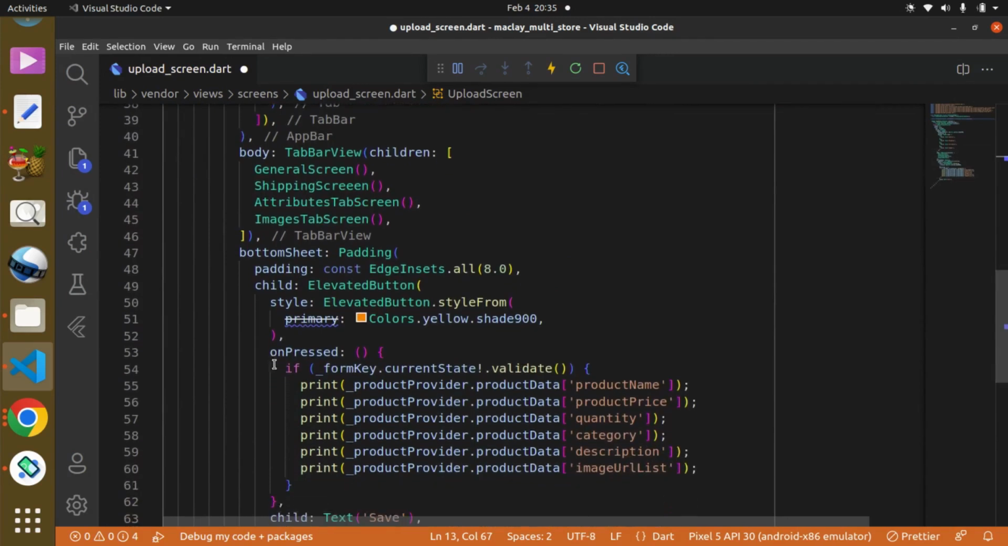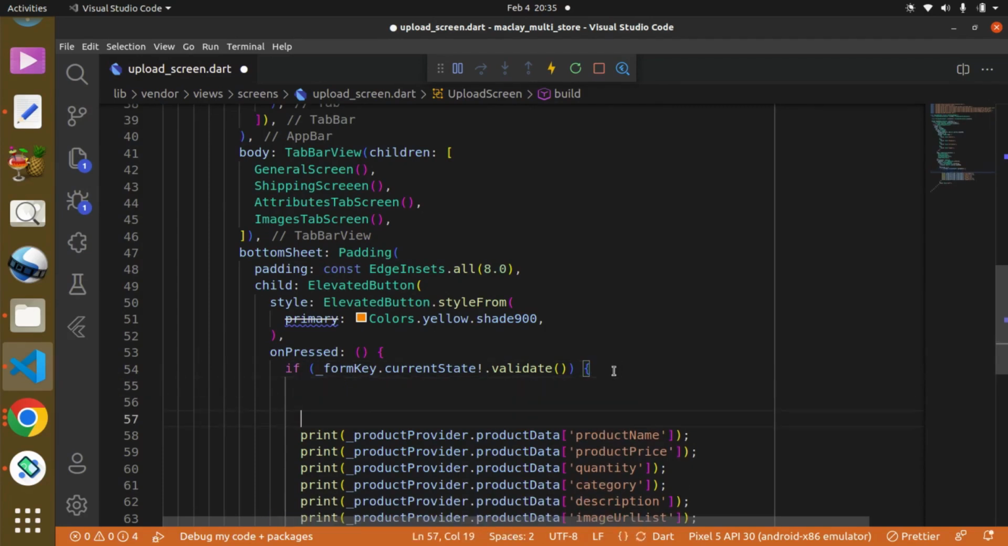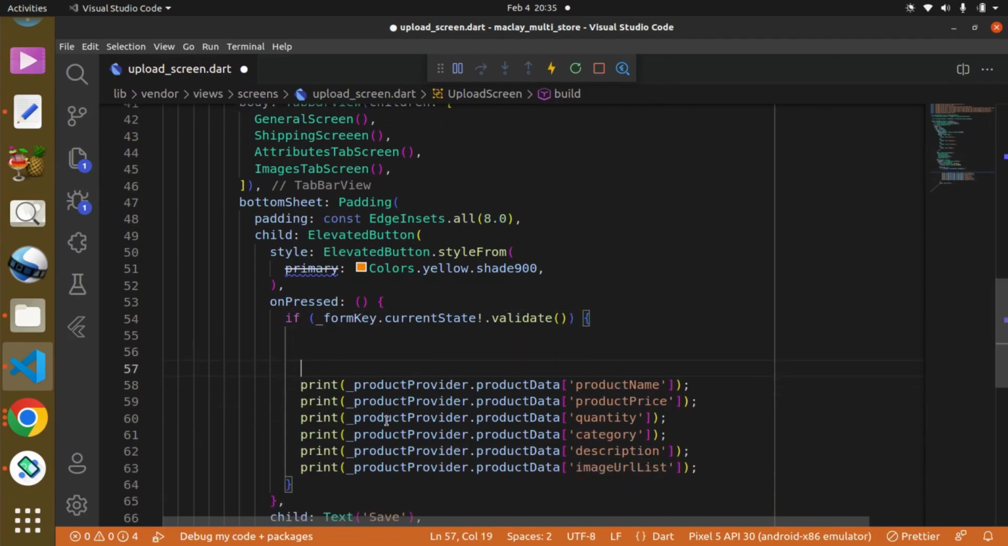And scroll down. If the current state of the form is validated, then we want to add that product to our Cloud Firestore database. I'm going to shift this a bit because I'm going to be needing all this to make my life much easier. It's going to take some time to create that new collection called products, where all our products are going to be stored.